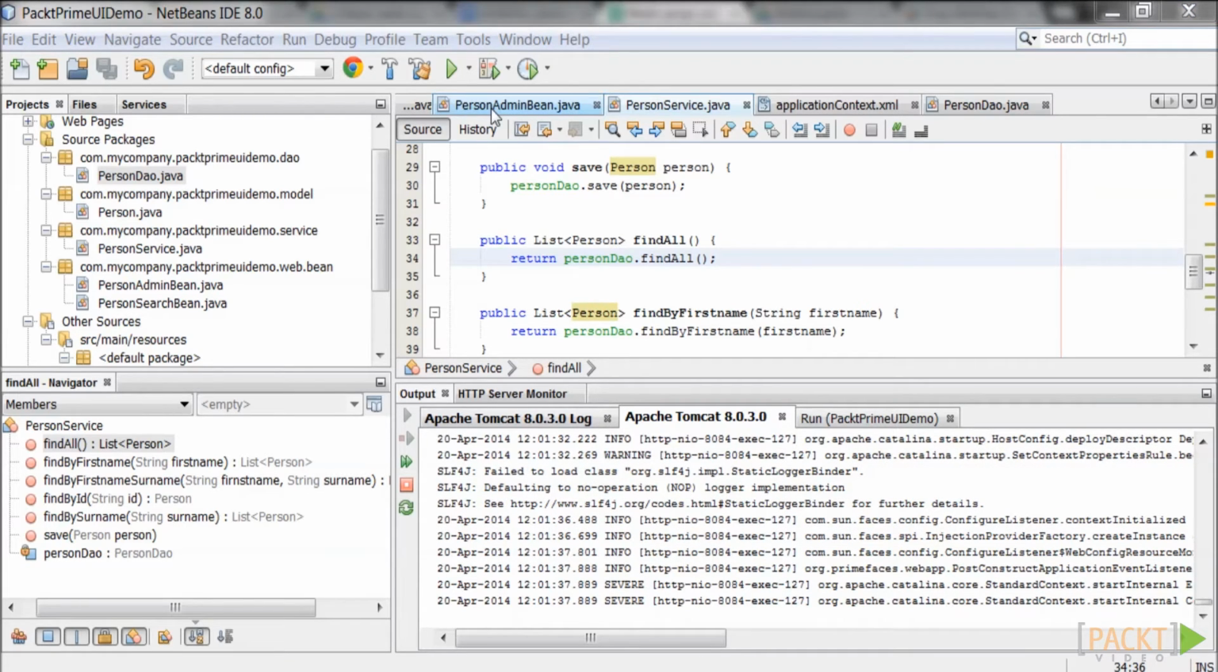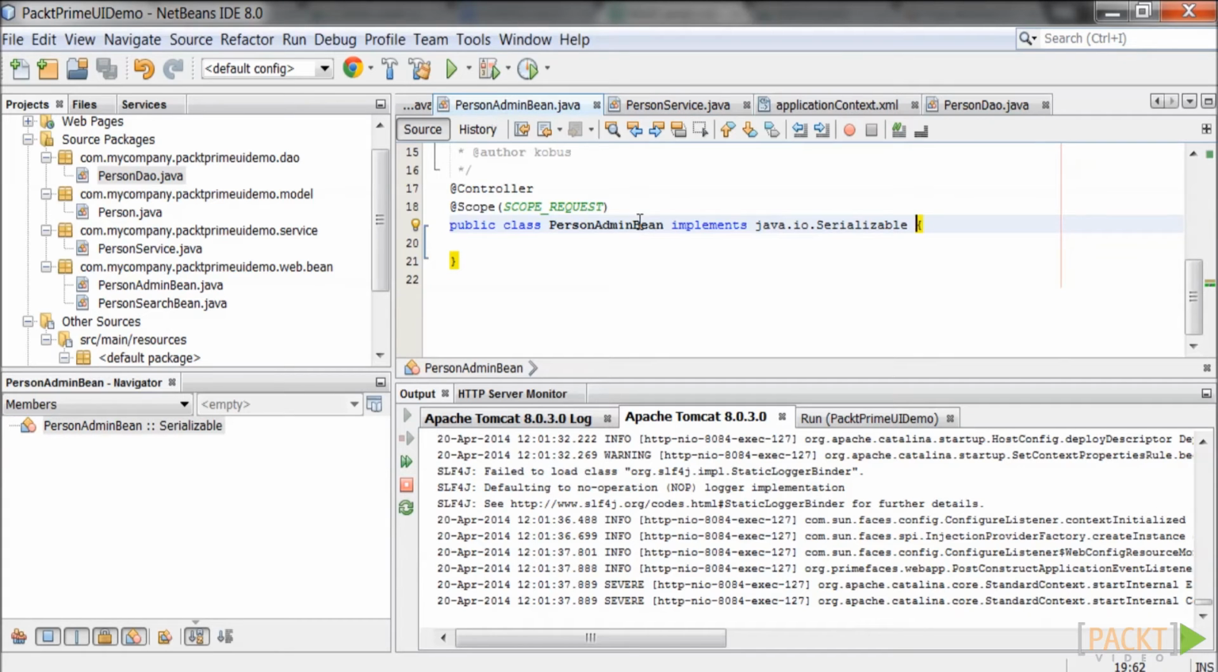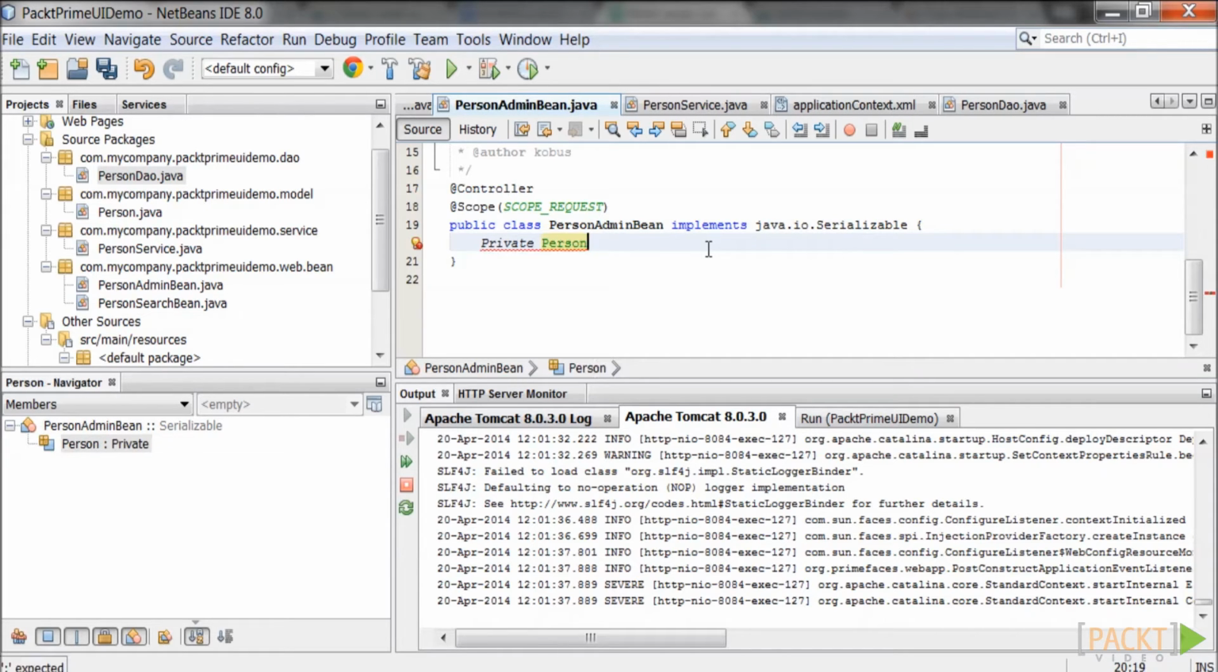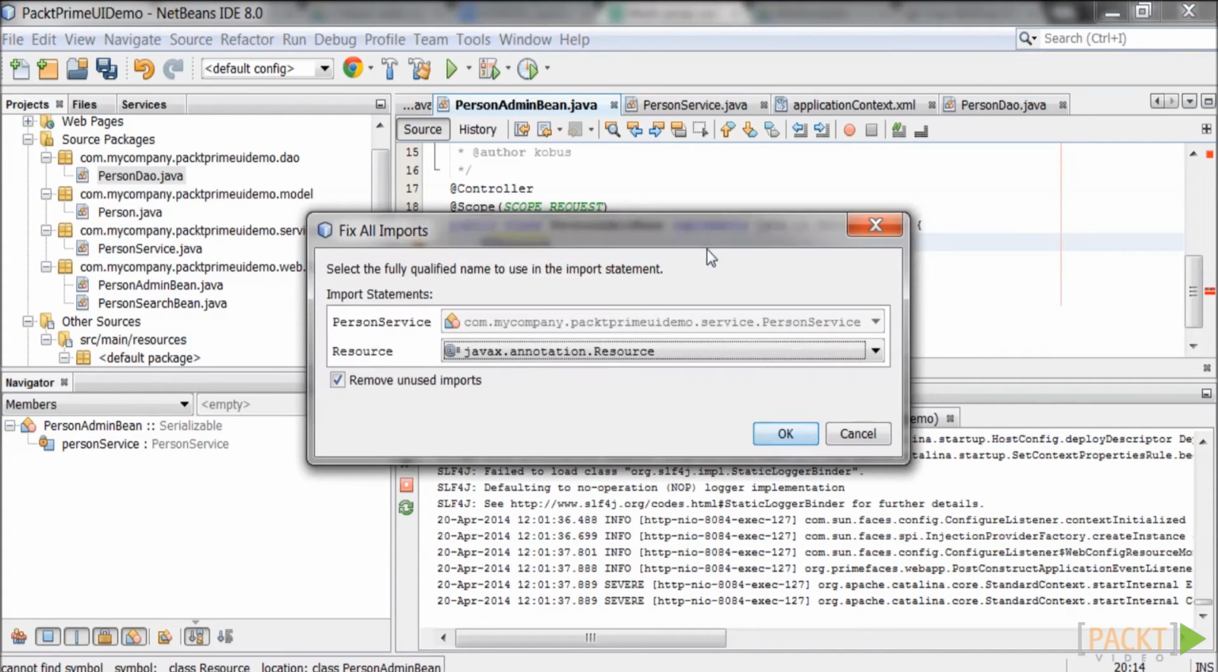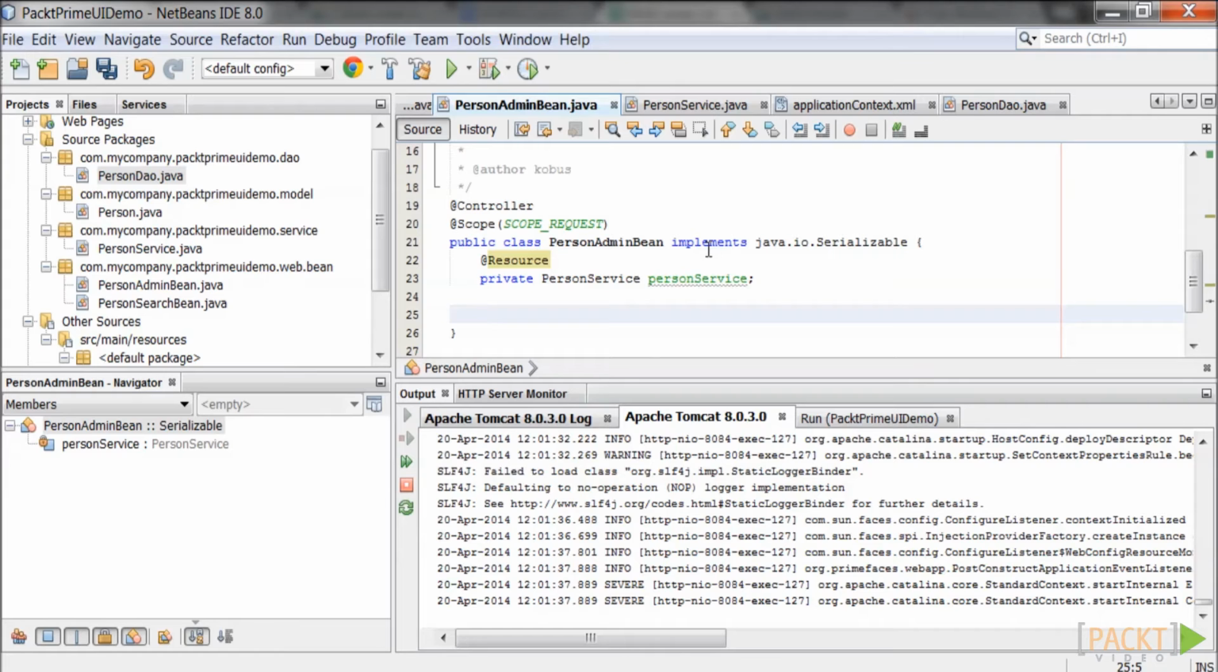Open the PersonAdminBean class and inject the PersonService by declaring a class variable named personService of type PersonService and then annotate it with @Resource. Press Ctrl-Shift-I and import PersonService and javax.annotation.Resource. Press Enter. Add methods in PersonAdminBean. Call findById, findAll, and save on the PersonService. Name the methods the same as they are on PersonService.